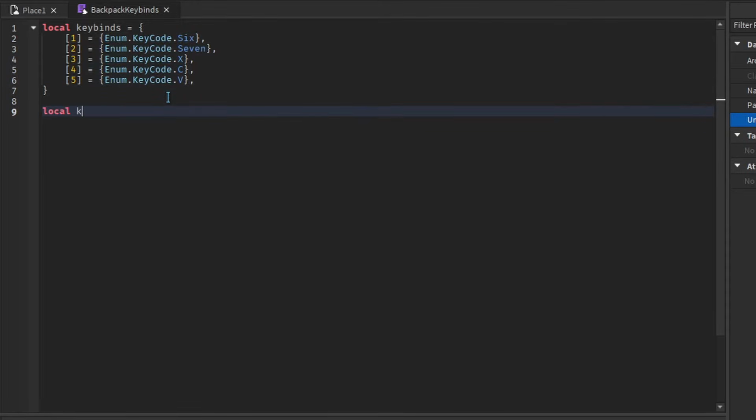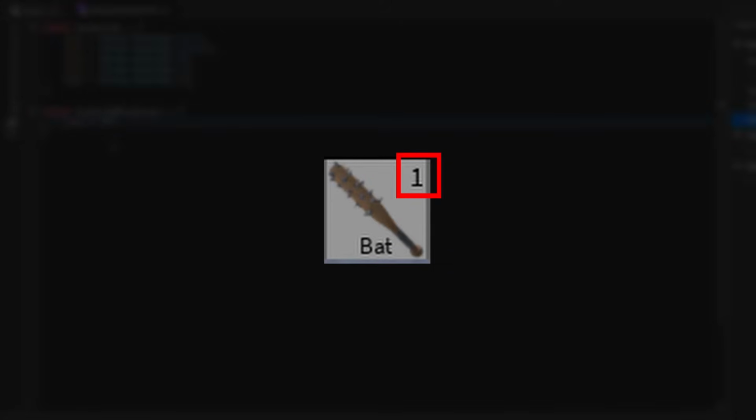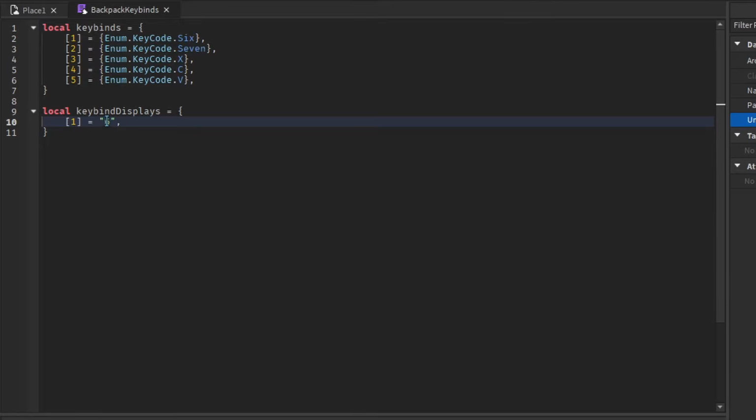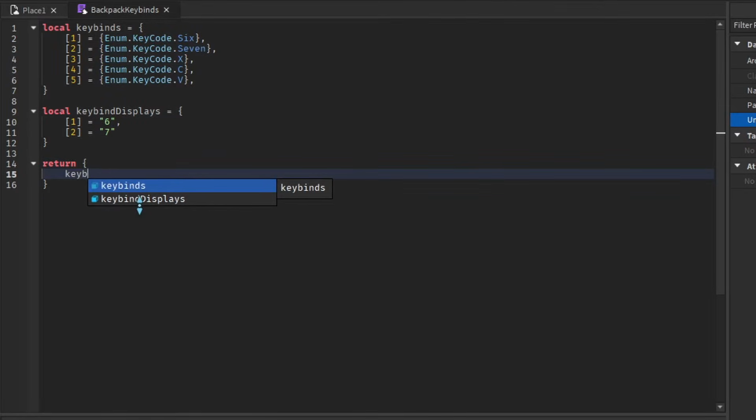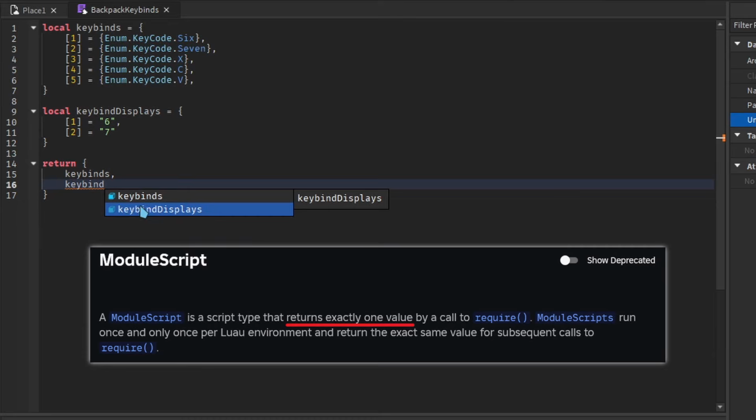Now make another dictionary named Keybind displays. This time, we're mapping the slot number to a string. This string is the text displayed in the GUI as the hotkey label. So rather than displaying the word 6, the number 6 will be displayed. For the X, C and V slots, we can just use the keycode labels. And at the end, we'll return both dictionaries. We need to put them in a list since module scripts can only return one thing.